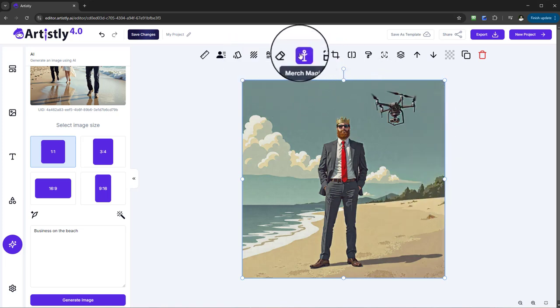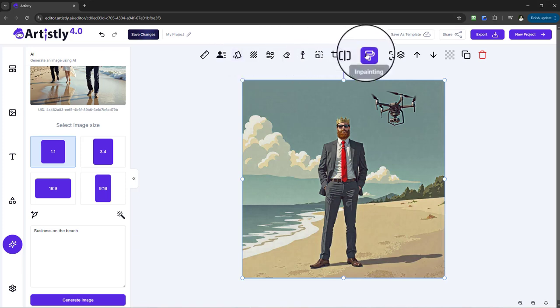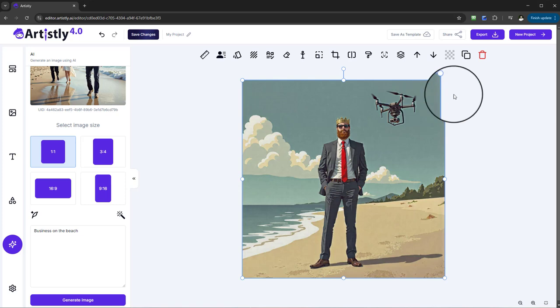And furthermore, if you've got other features such as smart expand, let's have a look quickly. There we go, smart expand. We can add even more and expand the scene itself. So it just shows you the power of using Inpainting.